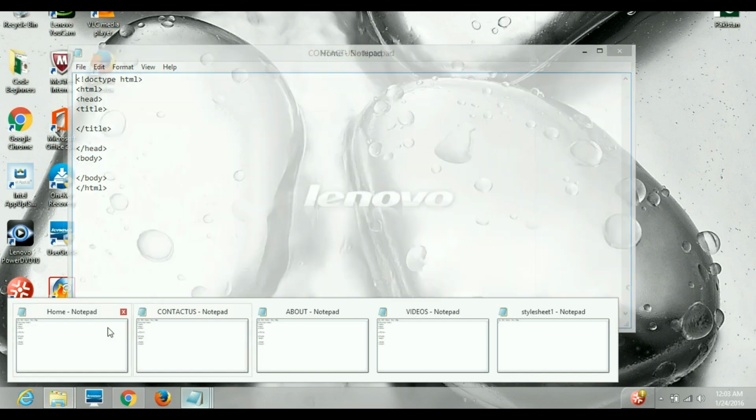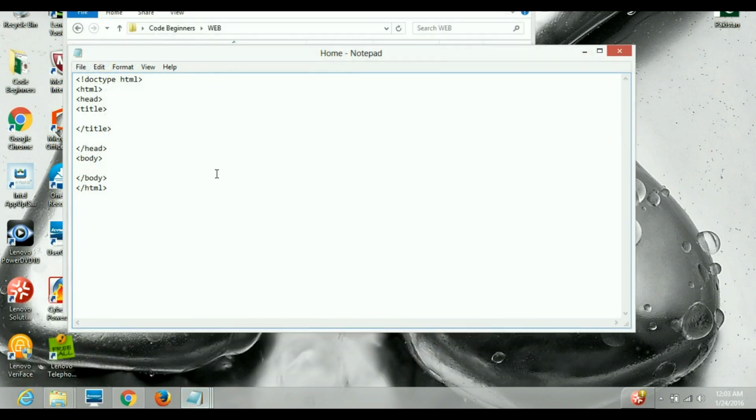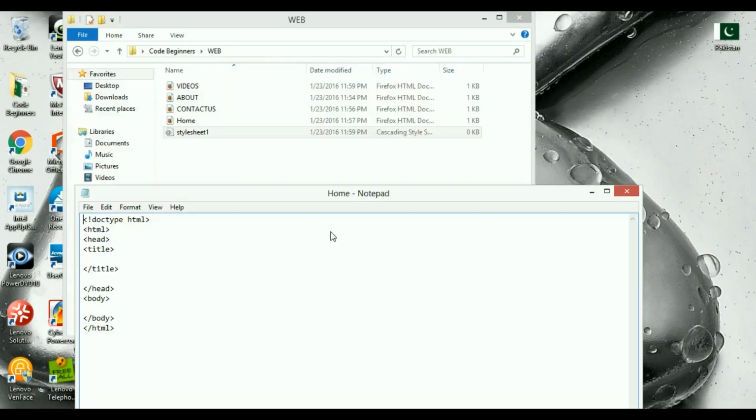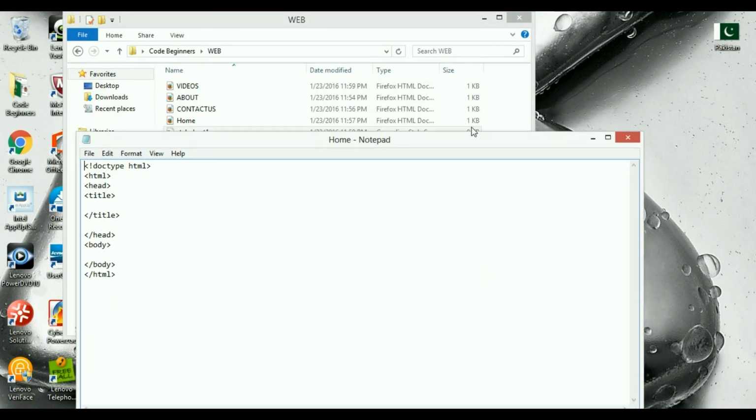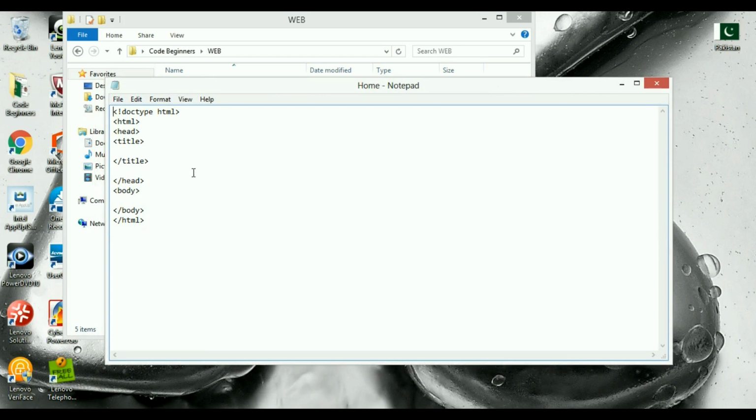For that, we need a home page. In the navigation bar, we will have four things: home, about us, contact us, and videos. These are four tabs in the navigation bar, so we'll need four files, and one file here is a CSS file, a style sheet that we will need for design, or making some changes. So this is the basic HTML structure.